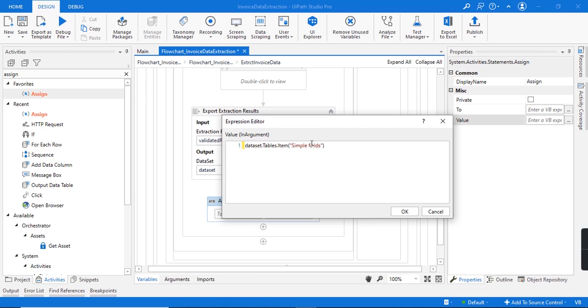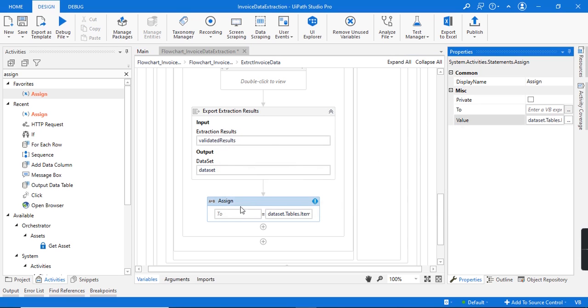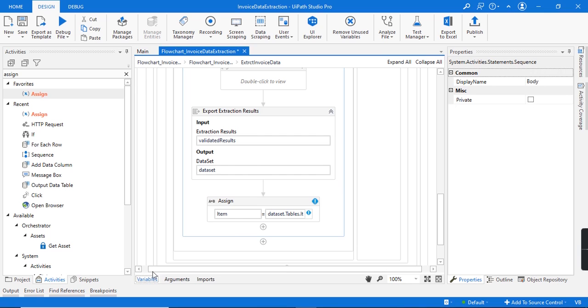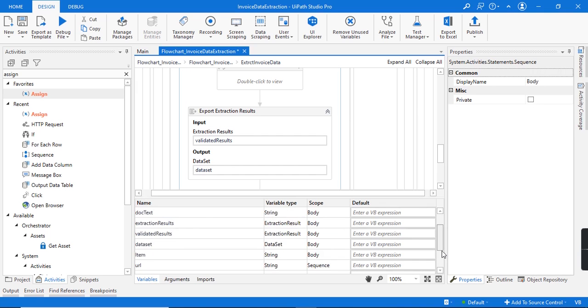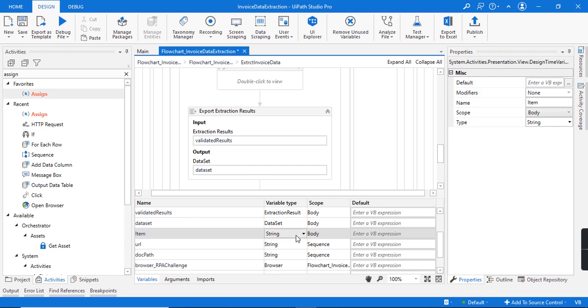And here the F will be in caps, so let me provide the F here. So this will be the table name, simple fields. Let's click on OK and let's assign this one to the data table variable. So let me create the data table variable here as, let's say, item. And here in the variables, let me search for the item variable which got created. This is the item variable. It will be a variable of type System.Data.DataTable. And let me change the scope here to flowchart.